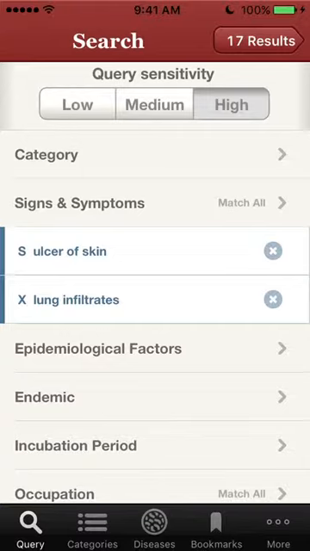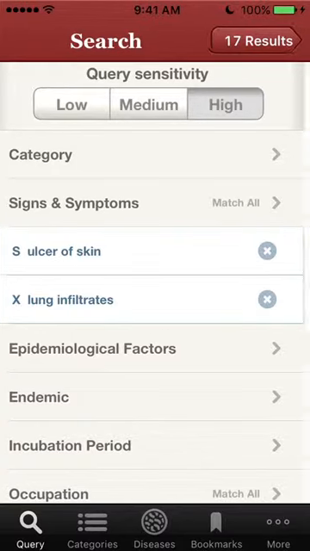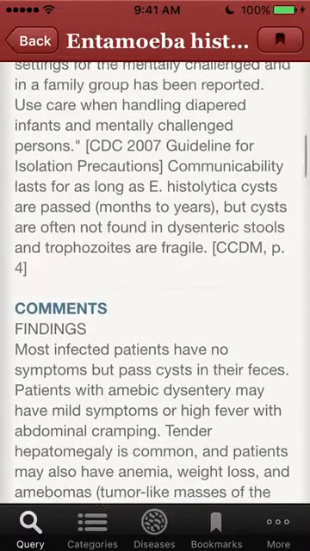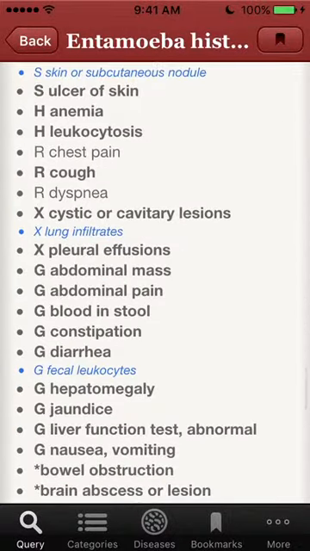To make this clear, let's look at one of the disease profiles. So I'm going to click 17 results and Entamoeba histolytica infection. And if you scroll down to the signs and symptoms, you'll see that lung infiltrates in the middle of the page there is in blue. Entamoeba histolytica infection shows up only on a high sensitivity query because lung infiltrates are cited as a finding for this disease by only one author. That's what the blue color coding means. Findings in bold refer to ones cited by 3 or more authors.